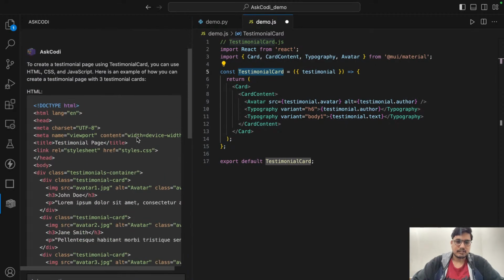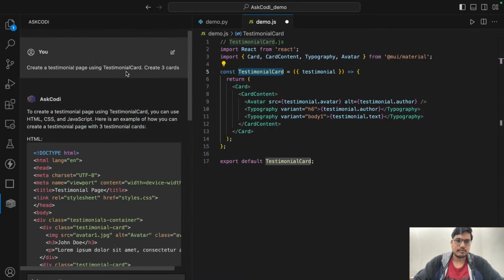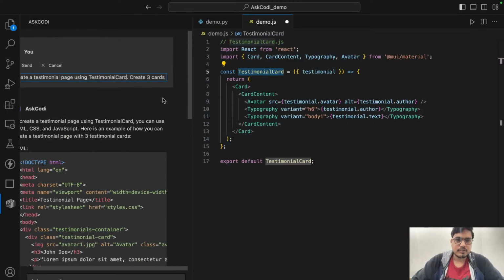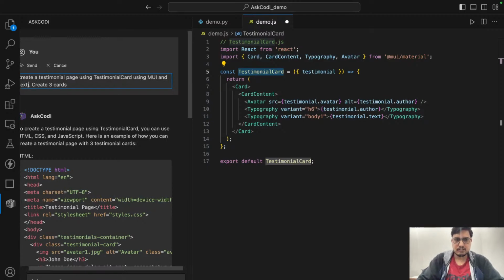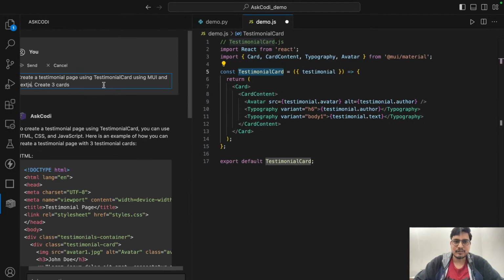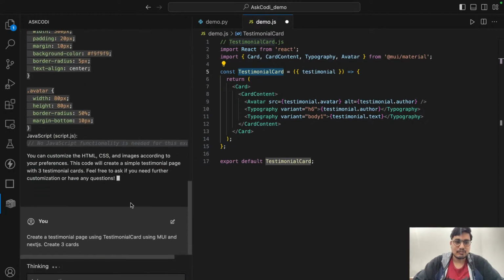Now it did not give me the correct answer, so let me change the prompt to use Material UI and Next.js, because it gave me a simple example using HTML and CSS. Probably this will not work because this is going to take the above conversation as context as well. So that's something you will have to keep in mind.